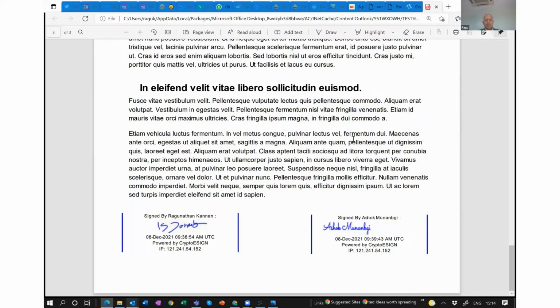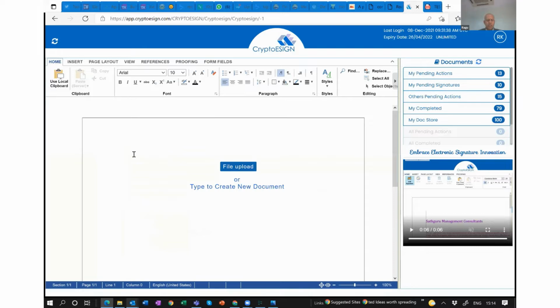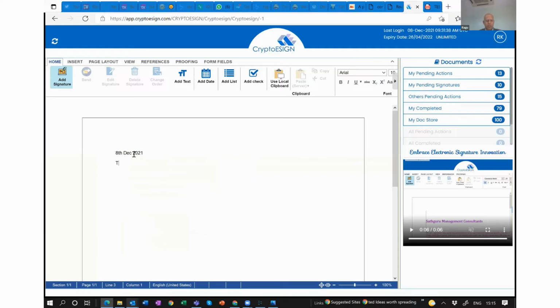Since CryptoESIGN is also a Word-inspired interface, you will also be able to type a document and then set it up for signature. Let's say you want to write a letter to the manager. So you want to say 8th December 2021 to the branch. Like any correspondence you're able to do, XXX Bank, place. So you can type, you can set up a letter, you can type your matter here, and then you want to sign, you can set up a signature.